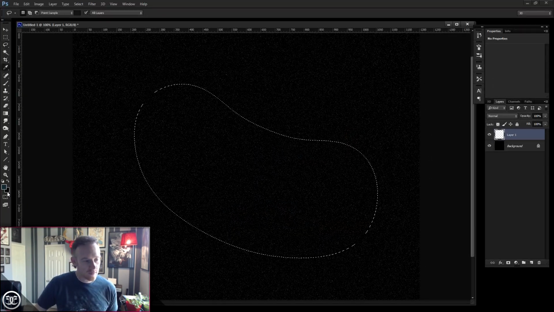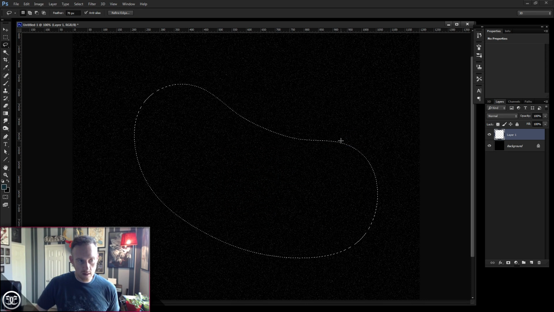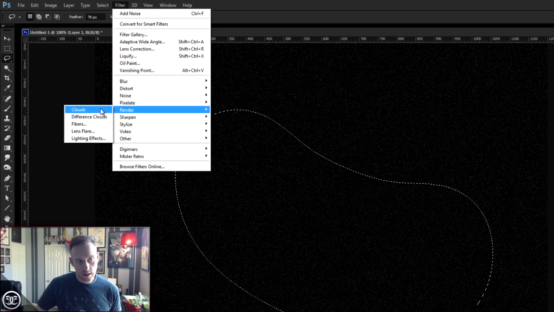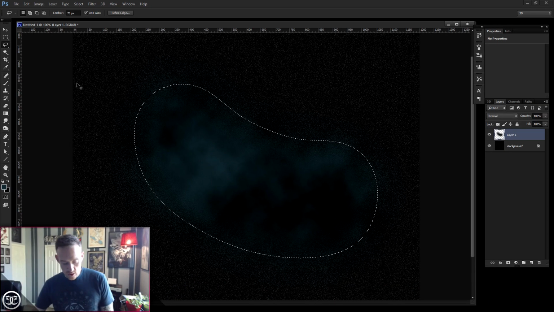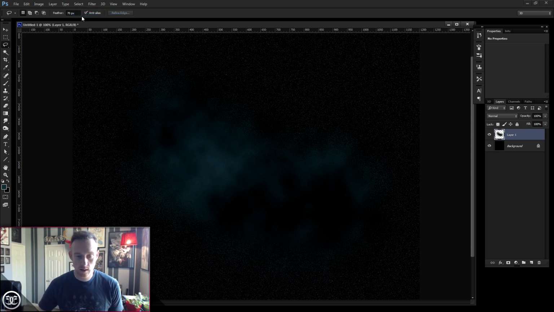Now for the background, we'll set that all the way to black this time, so all zeros for everything, and click OK there. Then go to Filter, Render, Clouds. All right, we got kind of this spooky cloud thing going. That's going to work.